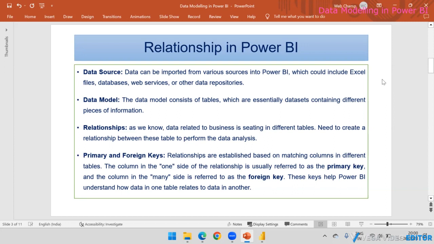In the case of orders, one customer can place multiple orders, so the key will appear again and again. That table can be referred to as a child table, and that column will have the foreign key. And these keys help Power BI understand how the data in one table is related to the data in another table.